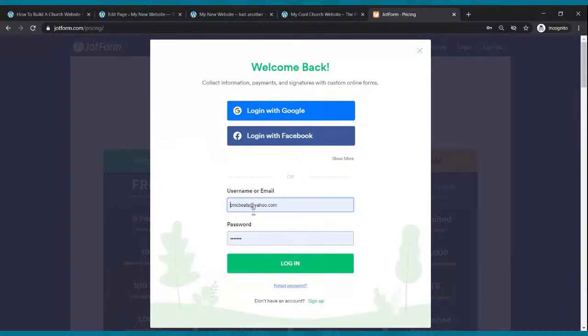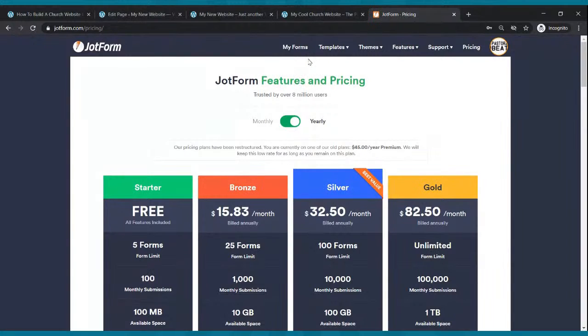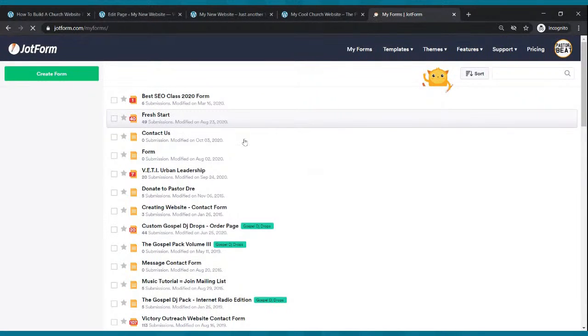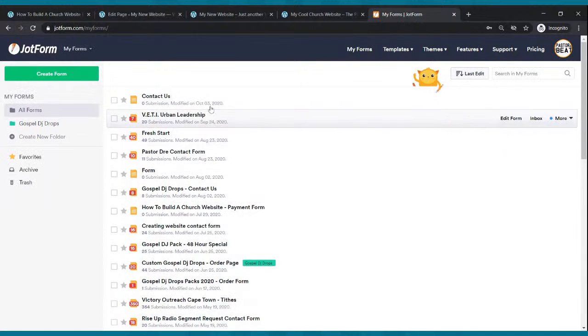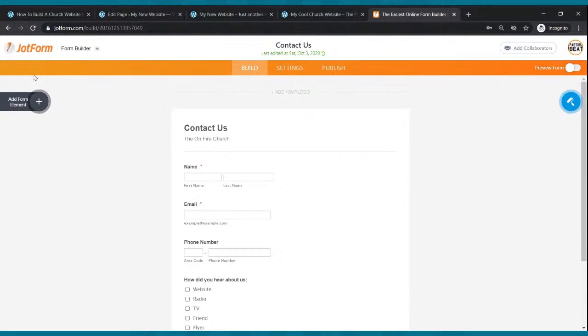So let me go ahead and log in. And I'm going to show you how to add a contact form to your website. I'm going to go to my forms. I have quite a few, but I'm going to use this contact us one here. So I'm going to click edit form. Okay. You would probably use create form because you probably don't have any.